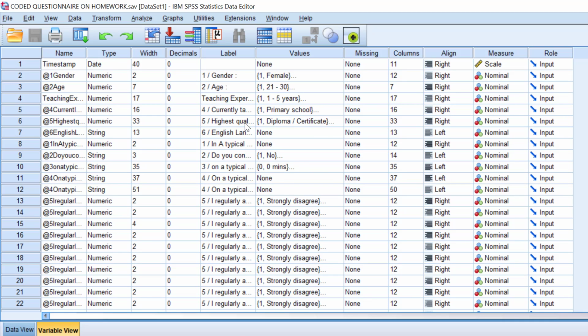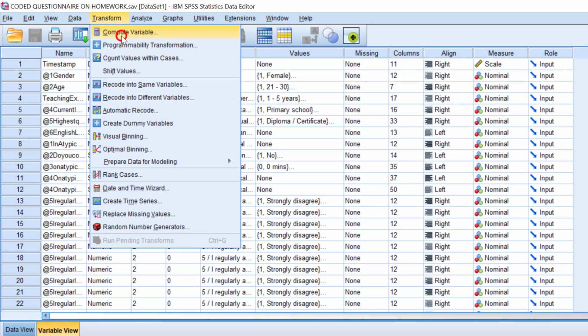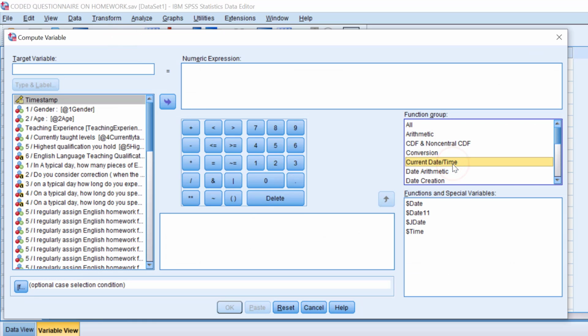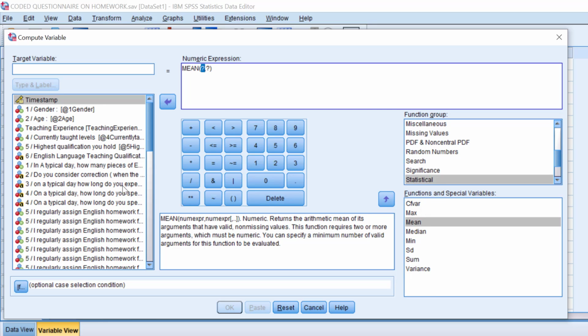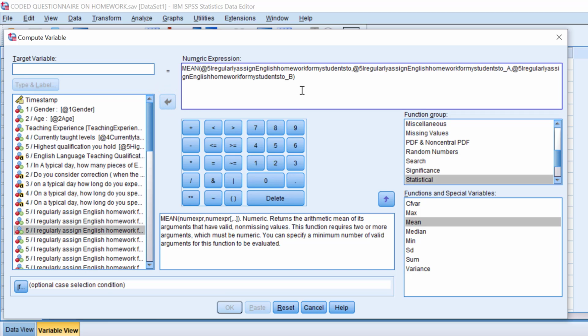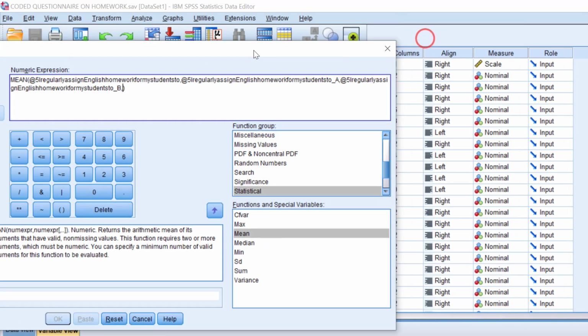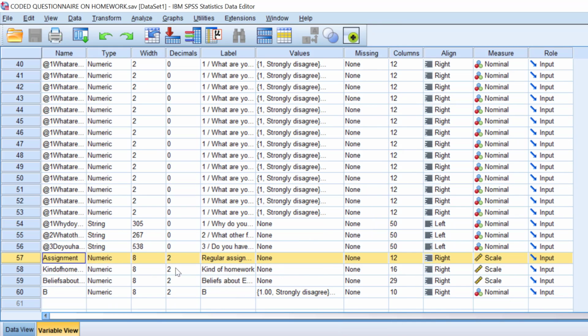But if you want to see, you can go to Transform, Compute Variable, and look for Statistical, then Mean, and move the mean, and then start checking the items that correspond to the first scale, and remember to keep putting commas after each item till you finish. I'm not going to delve into this because I have already explained it. I can attach a video on how you can do this in the description box or the comment section. I'm not going to redo it.